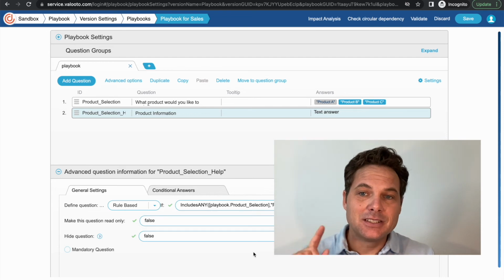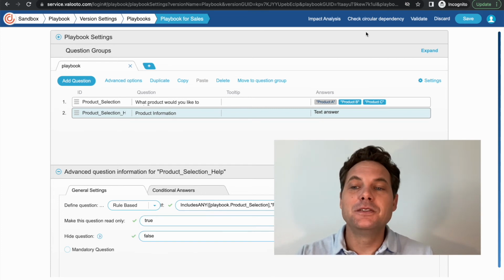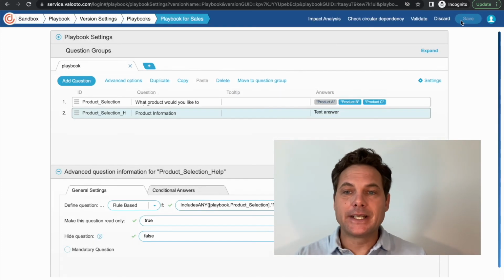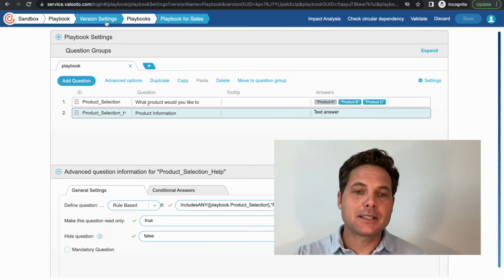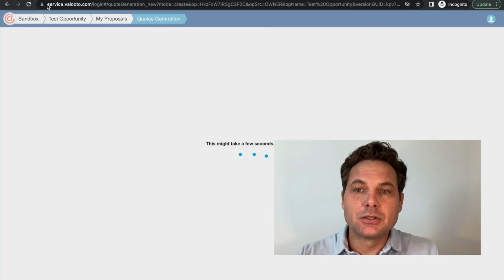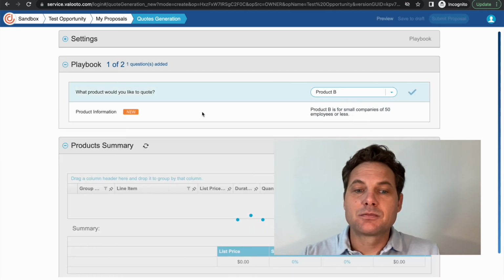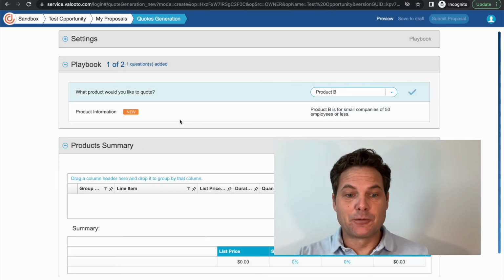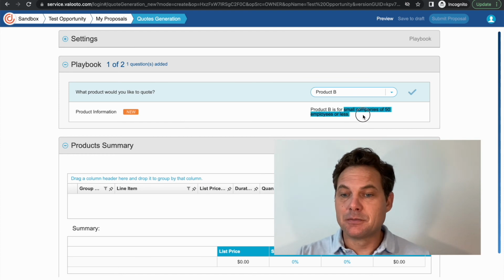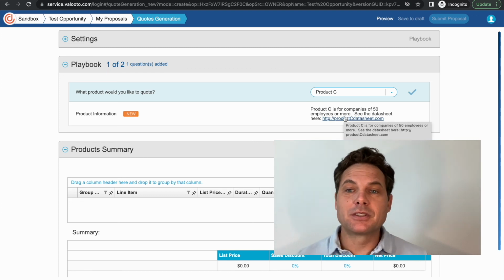But the next piece is we want to make sure it's read-only, right? This is informational only. We don't want to confuse the users. But after we've done all that, let's hit save. Let's go back to our sales side. Let's hit refresh and let's see if it's all showing up correctly. So we have our product selection, product A. If we choose product B, we see the product information section shows up. It's got information about product B to instruct our seller. If they choose product C, we see that the information about product C shows up, instructs the seller, and then they can always hit the URL to send them off to additional content.